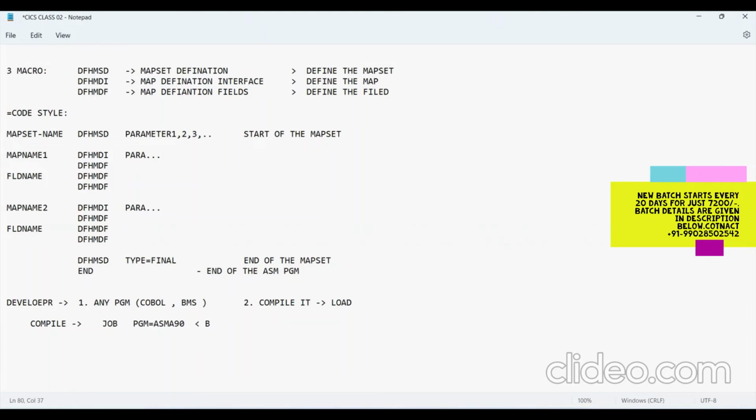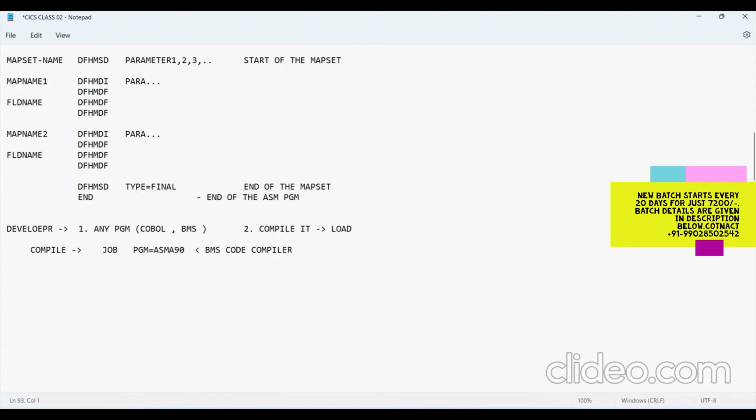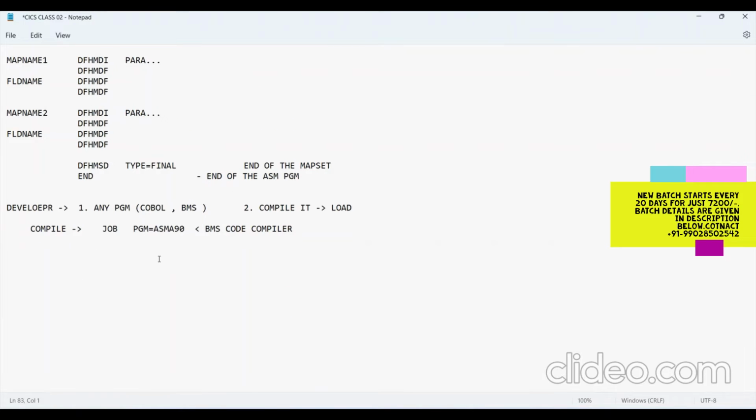This is your BMS code compiler. This one will do something very interesting. You will have your input as a BMS map set, and when it is compiled, it will generate two outputs.